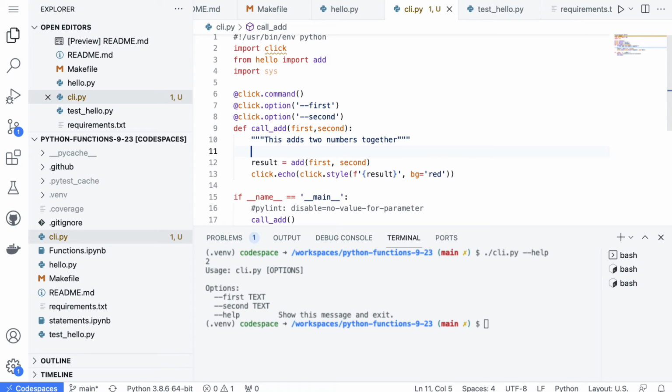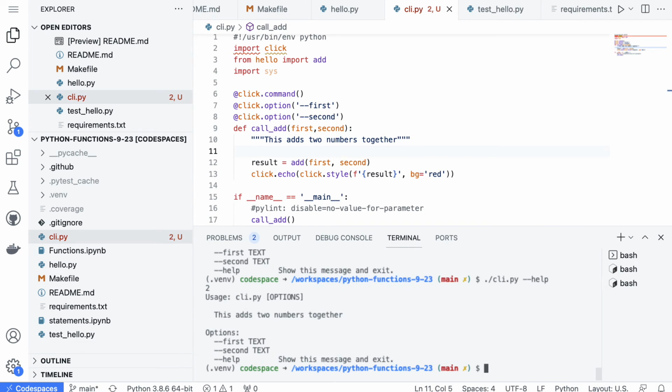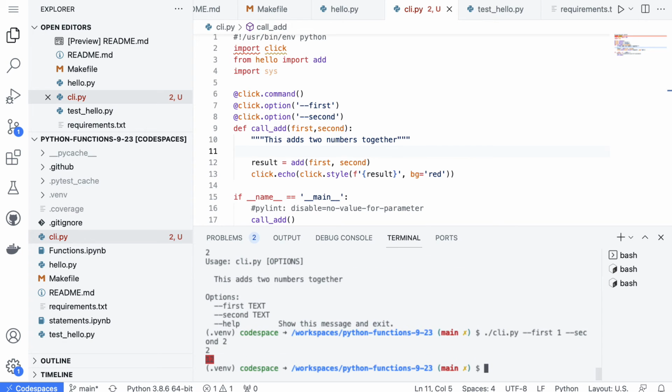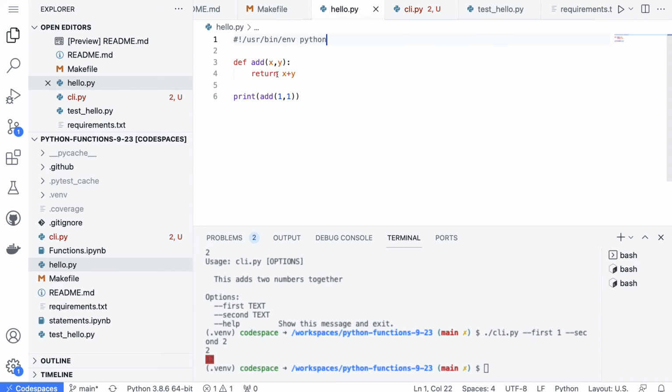Right? Now I can do help again. Look, it says it adds two numbers together, and then I can just follow its instructions. So first we'll do 1, second will be 2. There we go. So it returns back 1 and 2, but the problem is that we're returning x plus y, which does look good. I don't know why it's returning back 1 and 2.